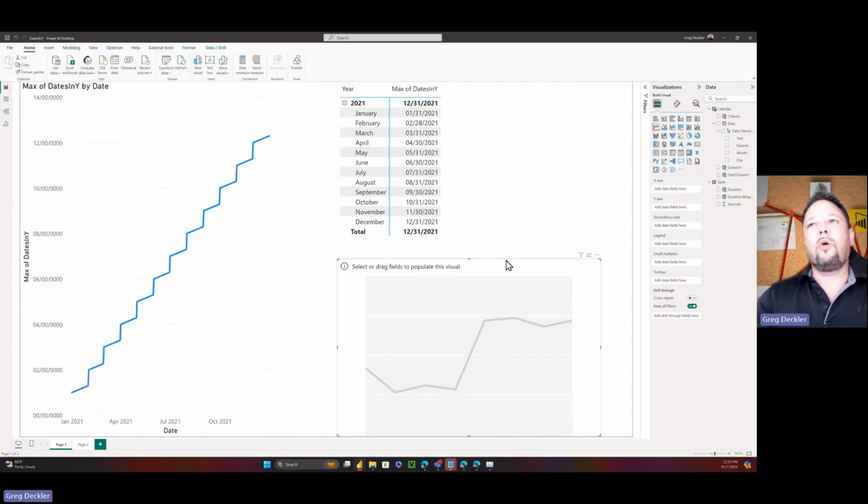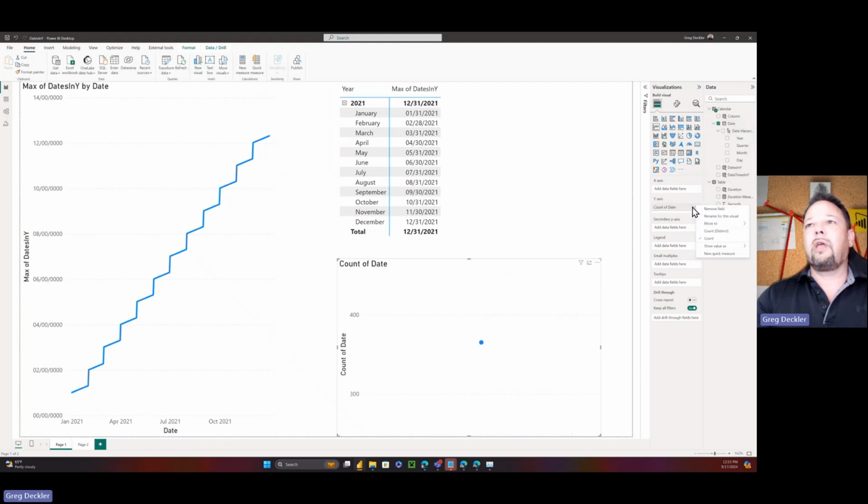Because if you just go with a normal date and you try to put it into the y-axis, it wants to do an aggregation of count or count distinct. It doesn't give you the option to just display the date, even though we all know that a date is just a whole number, the number of days since December 30th, 1899. Still doesn't let you do it.